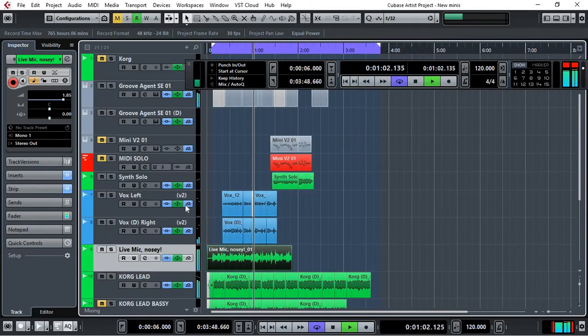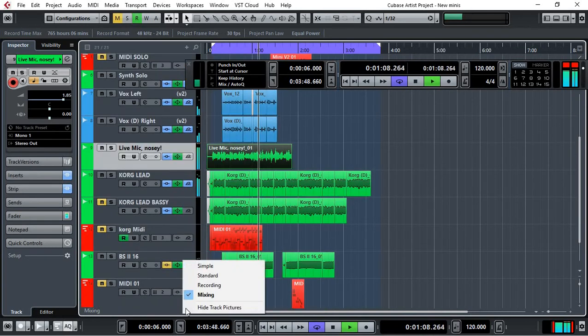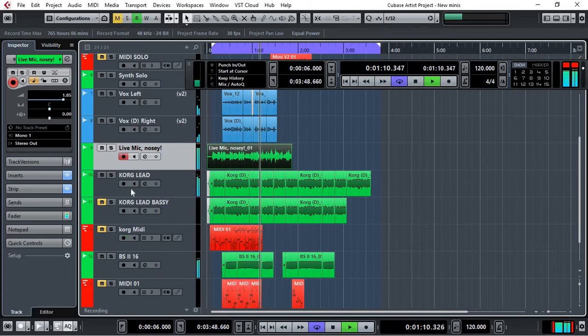And then also, the other one that's for recording is nice because it takes away all the crap and automation buttons and all that and just leaves you with the monitors and recording button. And it's just kind of nice to have it cleaner if you're recording or tracking a bunch of things.